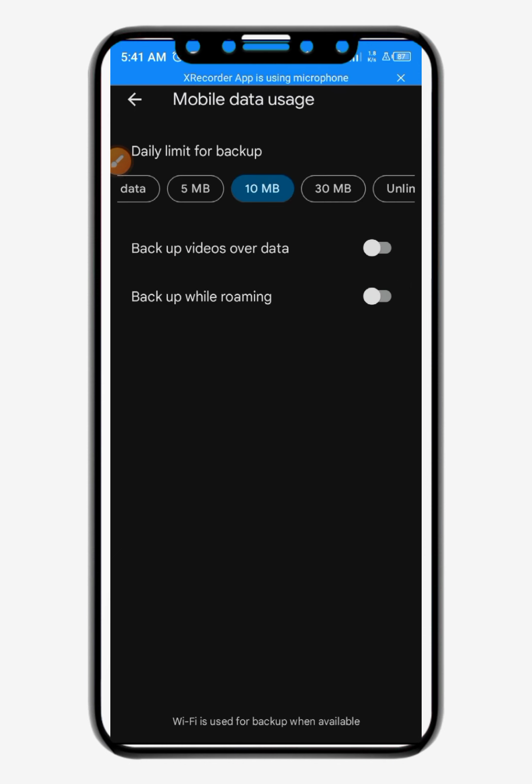So click on mobile data usage. Right now mine is set to 10 megabytes per day, so I don't exceed 10 megabytes of upload per day. So I don't spend all my data on uploading in the background without me knowing. I can set it to 10 megabytes or 30 megabytes or even unlimited, as I desire.